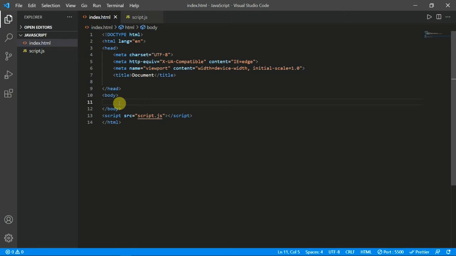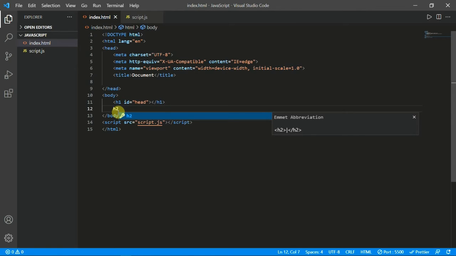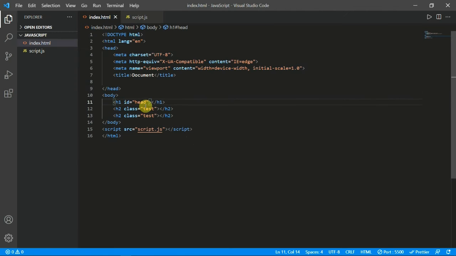So imagine I have an h1 tag here with an id, let me say head. Okay, let me say I have another two headers with the class name, let me say test. So we have here one id and two classes, where the id is head and the class is test. So we will try to add some text inside these using our script.